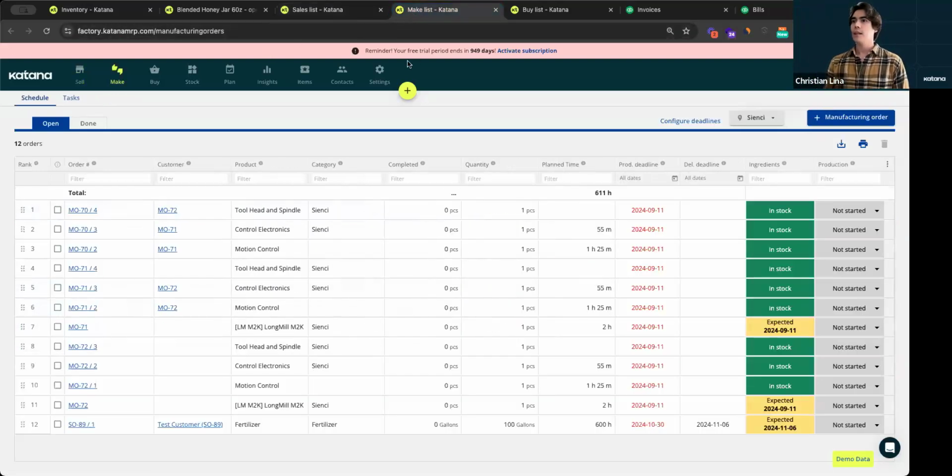Okay. Lastly, our manufacturing. So this is what's going to allow you to optimize your production schedule. Katana will take into account your total planned production time. It'll do it by order. And again, it uses the stoplight system to allow you to determine whether or not you have that in stock.